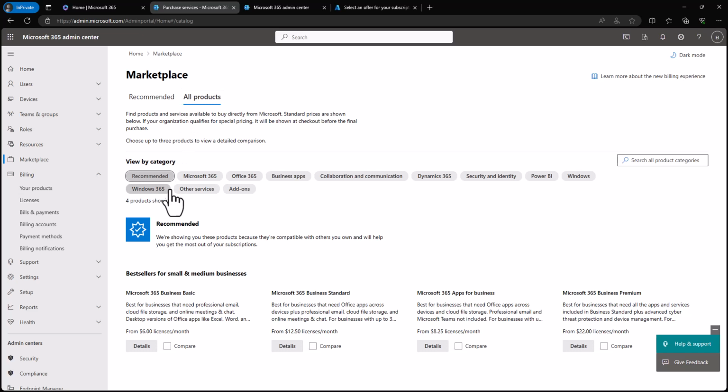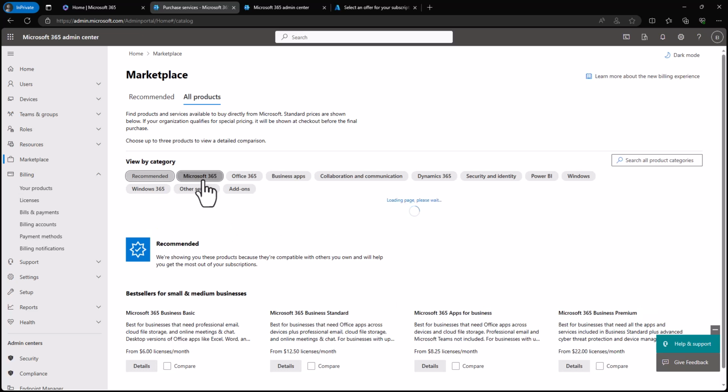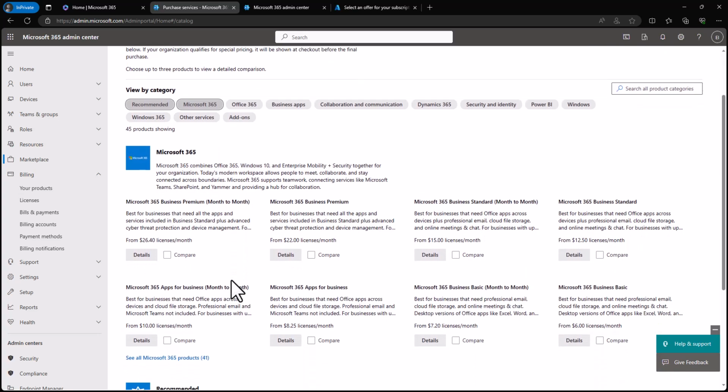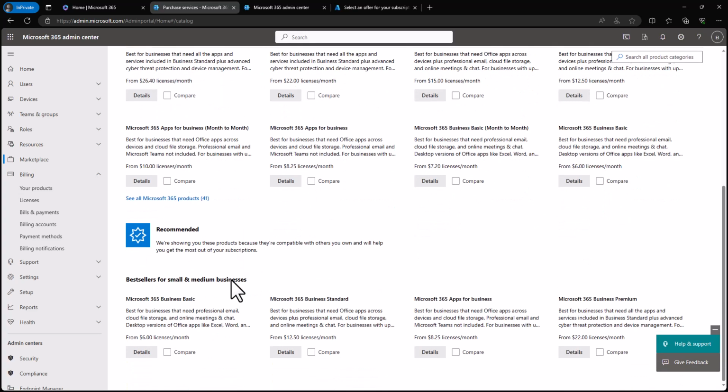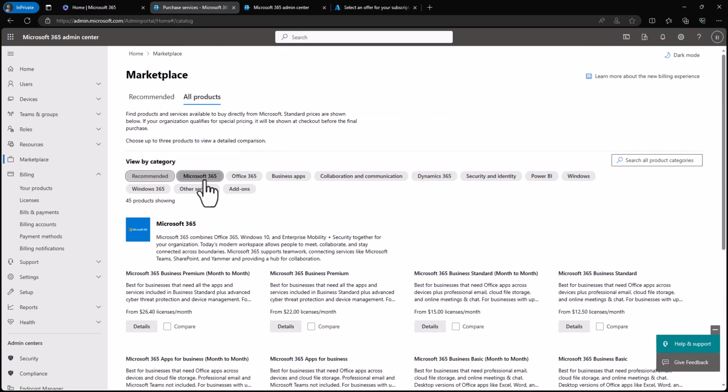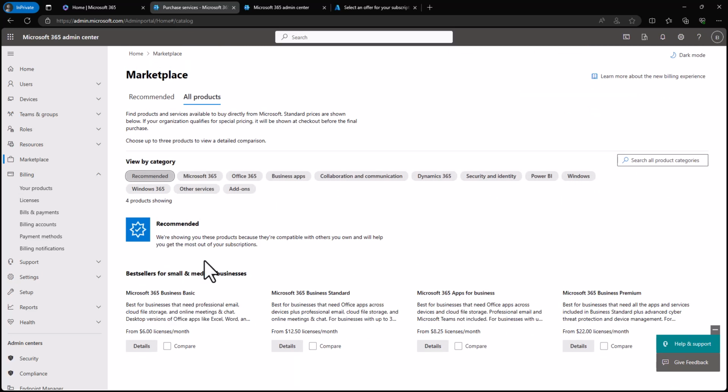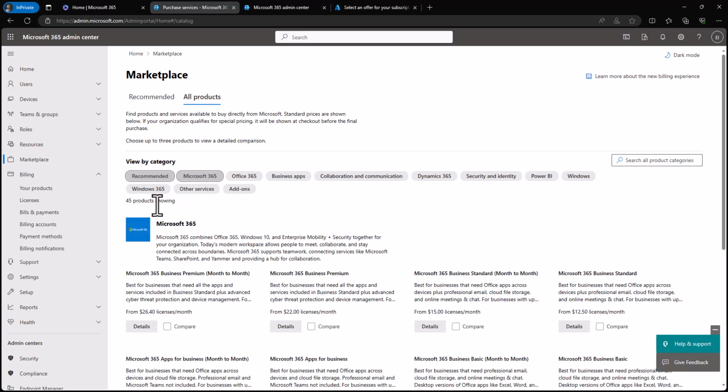So we can see the recommended options, which are Business Basic, Business Standard, and Apps for Business. If I click on this, for example, now it's going to show me more products that I can actually purchase. If I uncheck this, for example, now I can't even scroll down at all. So the total number of products showing is just 4 products here. But if I click on this, the total number increased to 44. So the category actually helps us to streamline which of the products we want to purchase.